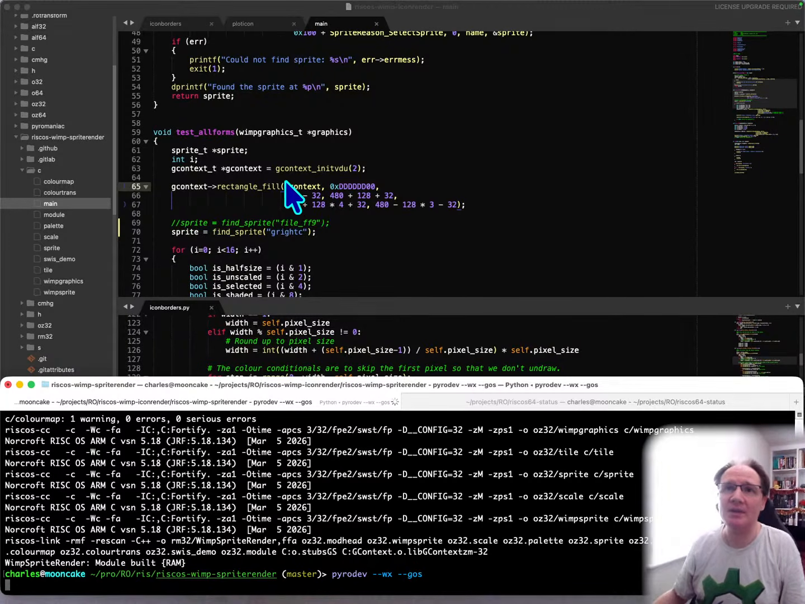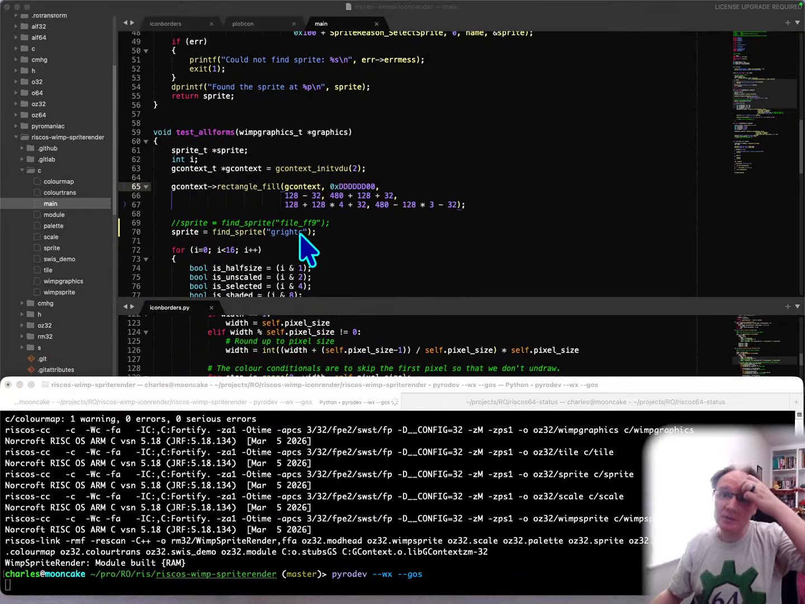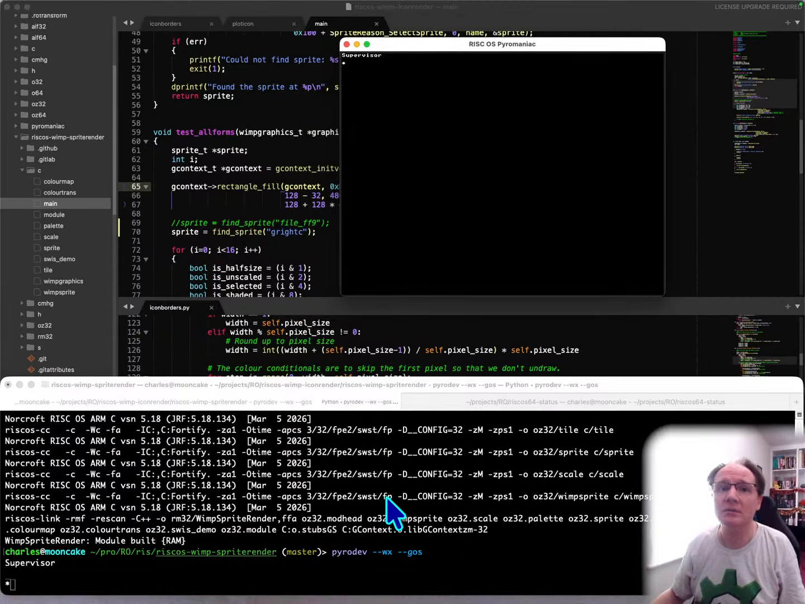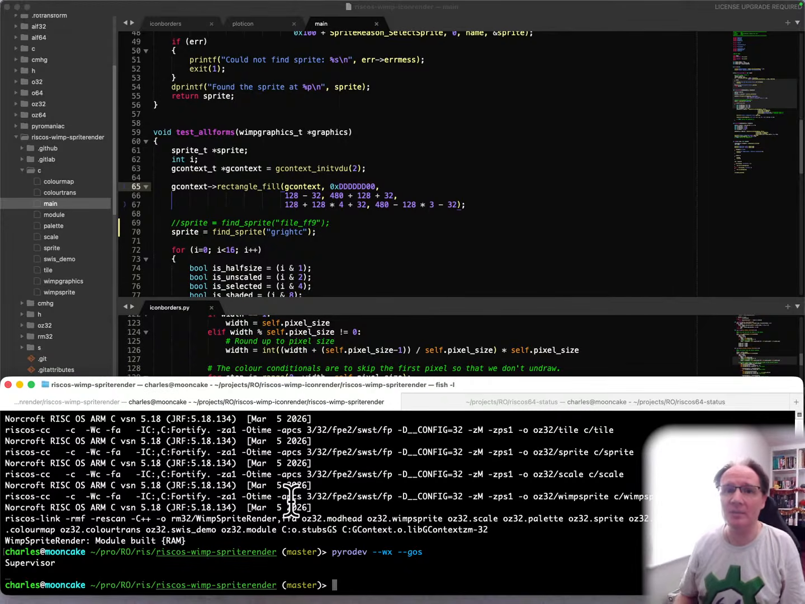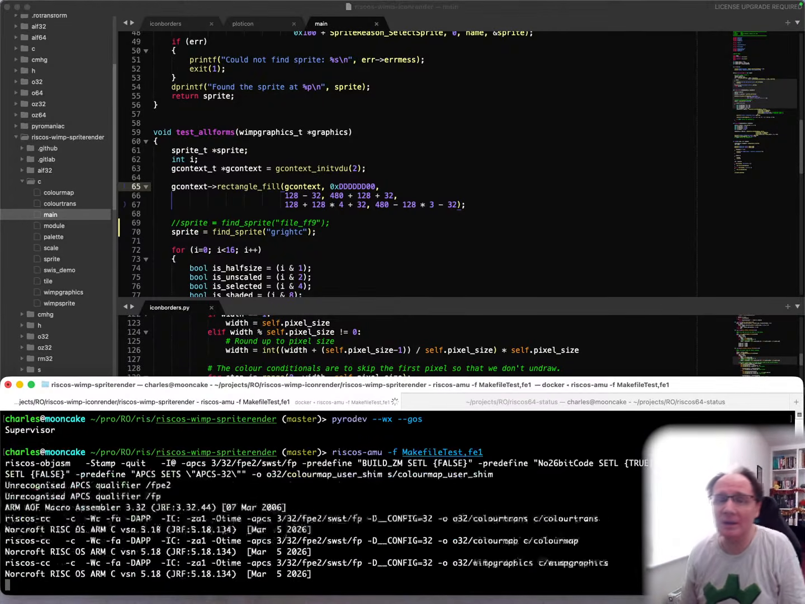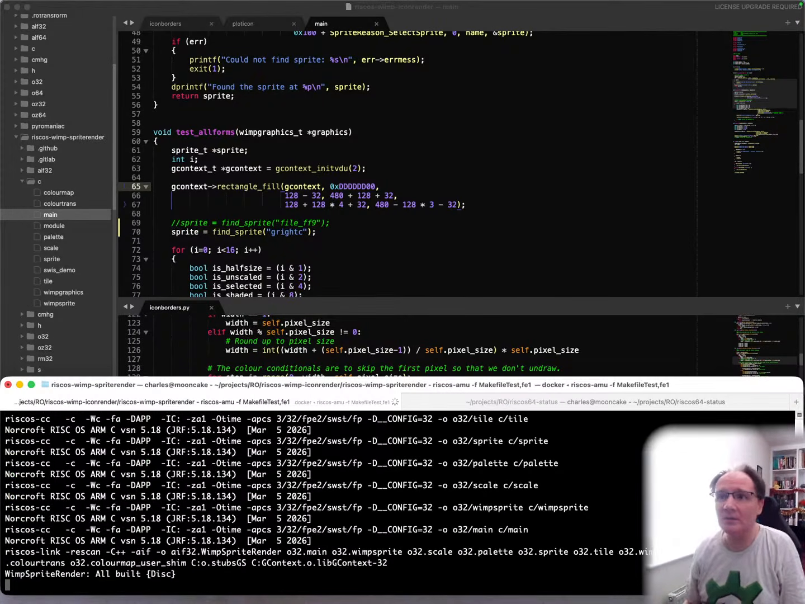So this is the test for the sprite rendering code. Oh, it's built a module. I don't want a module. Stop that. I wanted to build the test, which was probably makefile test. That's cool. Oh, actually, we've got a command line there that looks like it might be the right thing.